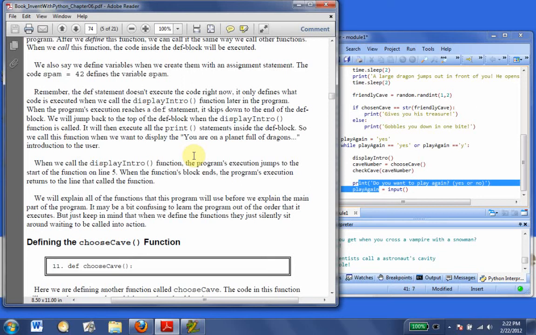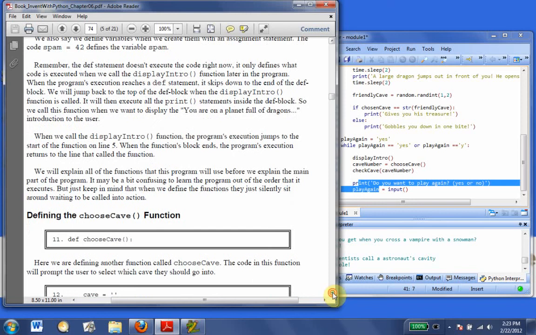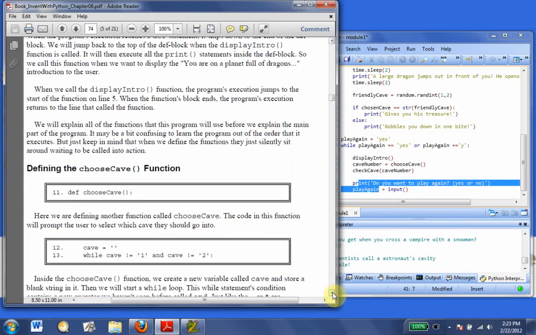We will jump back to the top of the def block when the display_intro function is called. It will then execute all the print statements inside the def block. So we call this function when we want to display the "You are on a planet full of dragons" introduction to the user. When we call the display_intro function, the program's execution jumps to the start of the function on line 5. When the function block ends, the program's execution returns to the line that called the function.